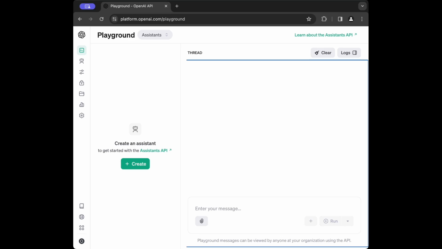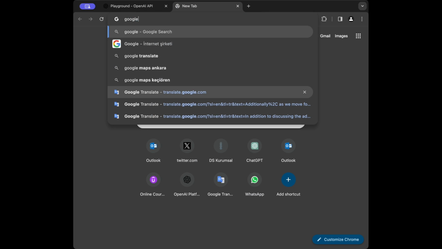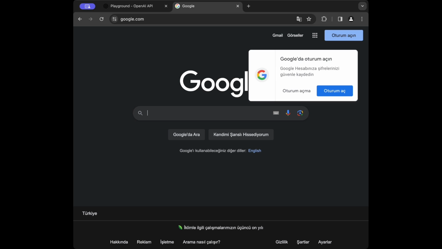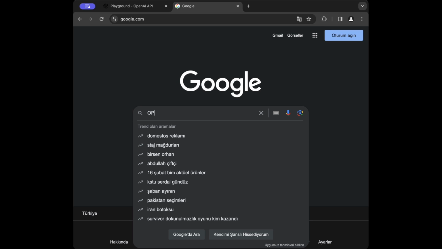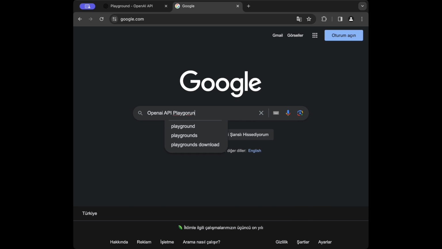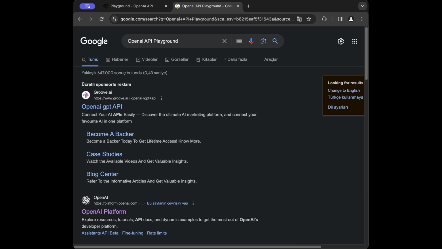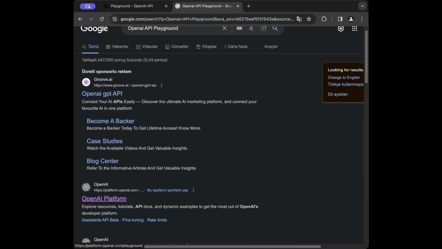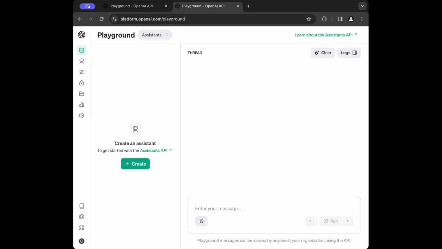Let's start coding. As the first step, we need to get to this page for getting an API key from OpenAI, so we can create an app using ChatGPT. I'm going to show you how we can open this page. I'm just going to go to google.com, and then from here I'm going to say OpenAI API Playground like this, and then I'm going to click on the first site, and we are going to see that we will be at the same page.